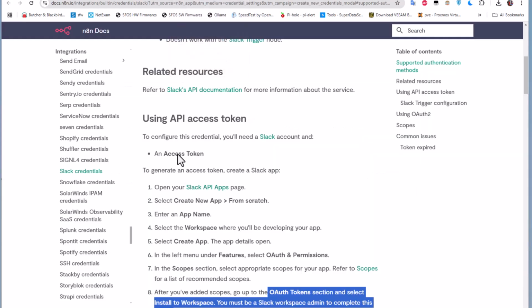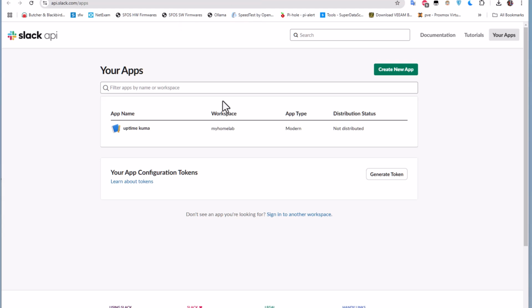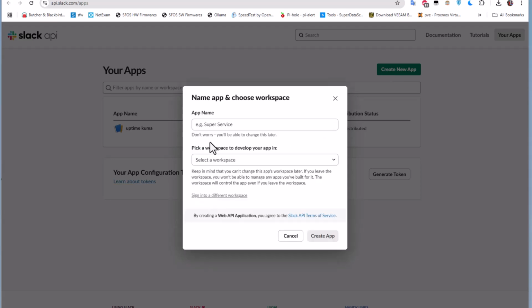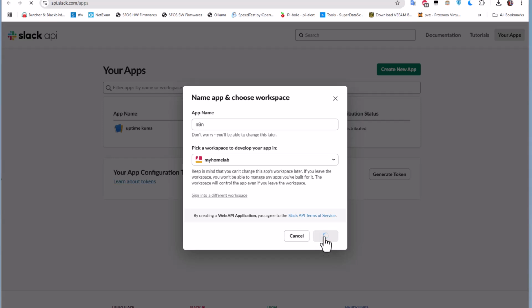So the first step, as you can see here in the documentation from n8n, you have to go to your Slack API apps page. I already opened it, and of course all the links you will find in the description of this video. So this is the Slack API page. You create a new app. I will create it from scratch, and I can give it a name. Let's call it, for example, n8n. And here you choose your workspace. I will choose my home lab, and I will create an app.